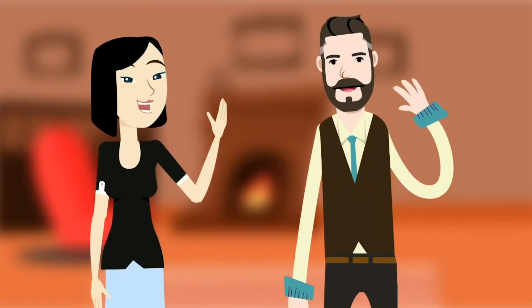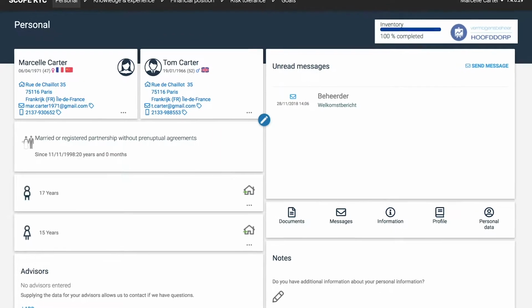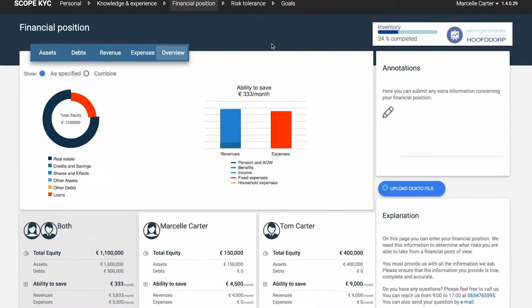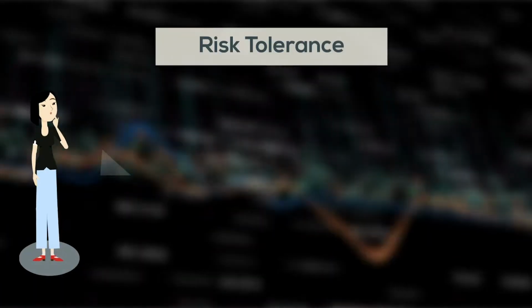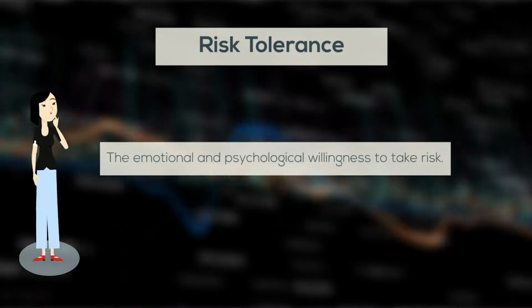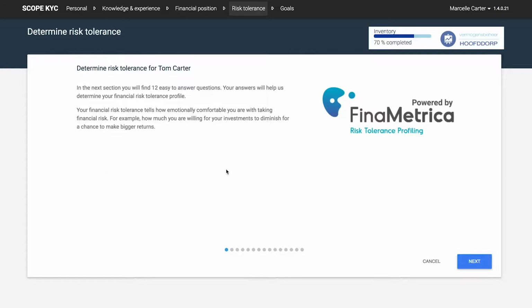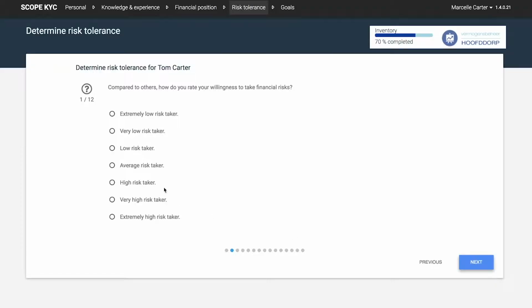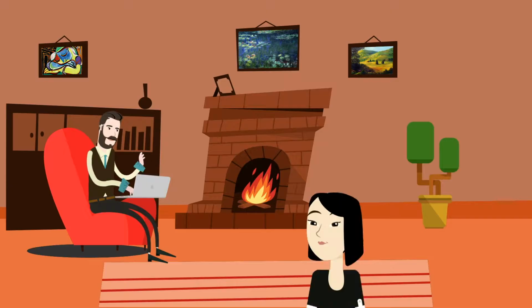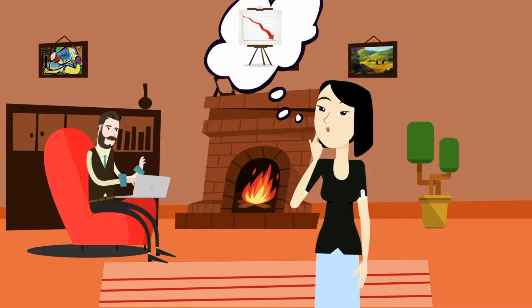Now that we know Marcel and Tom's personal information, their knowledge of financial products, and their risk capacity, it is time for the following step: their risk tolerance, which entails the client's emotional and psychological willingness to take risk. The questionnaire involved is powered by Phenometrica, the world's best practice for financial risk profiling, and involves 12 questions, which give the asset manager a clear understanding of the client's attitude towards financial risks.